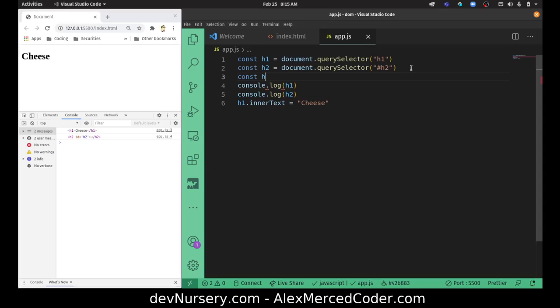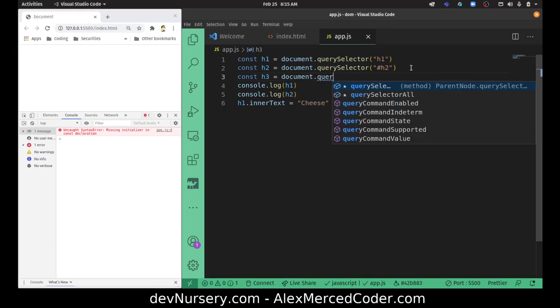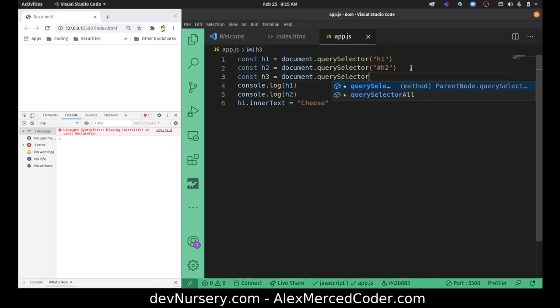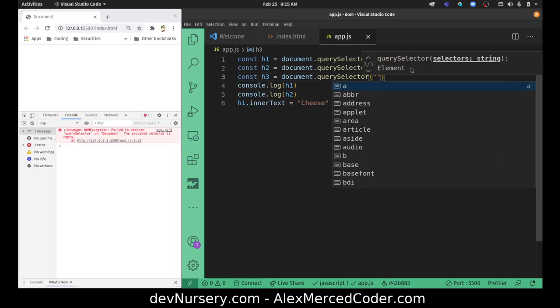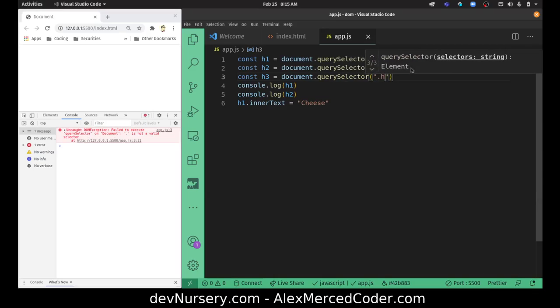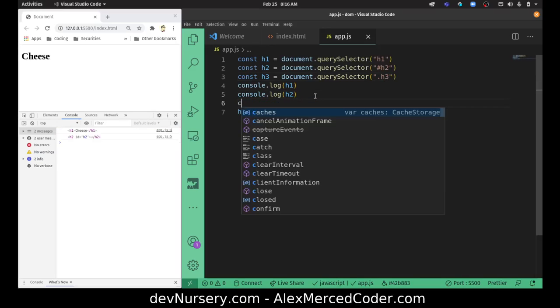Const h3 equals document.querySelector. And this one we're going to grab by its class. Now how do I grab a class in CSS? Using dots. So it's .h3. So let's see if that worked.